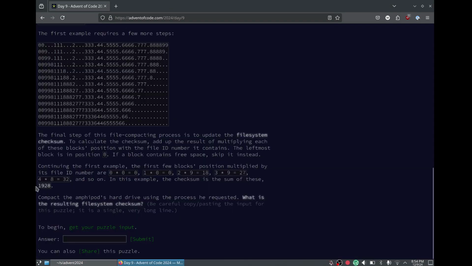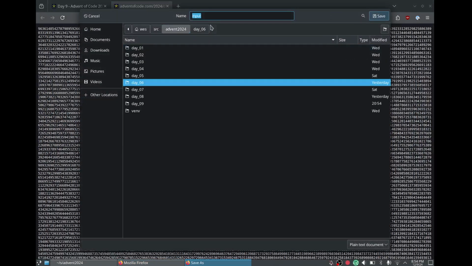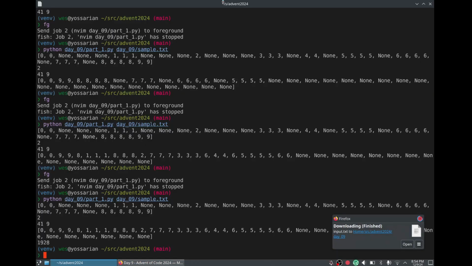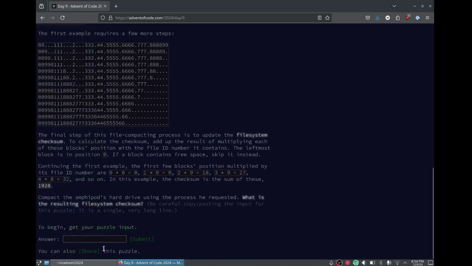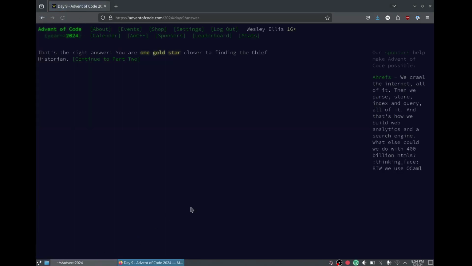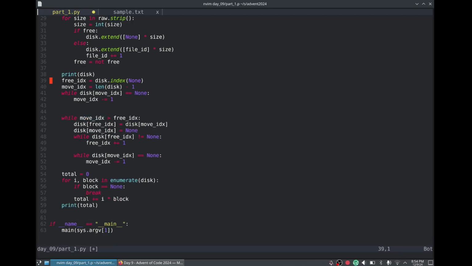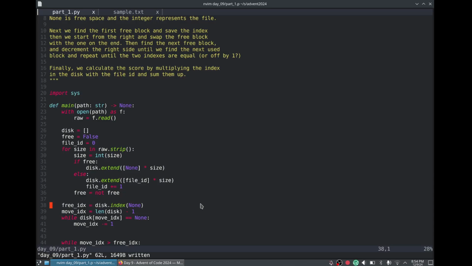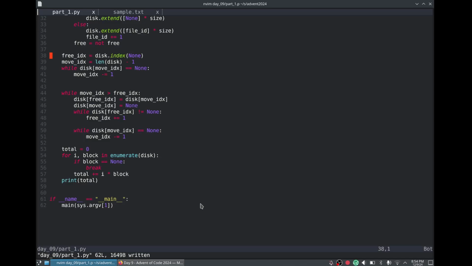1928, that is correct. Save this. A lot of Nones and some values. Okay, cool. Delete this, delete this, delete this. Okay, so we got a lot of while loops, very C-like Python, I think, but pretty clear what we're doing.